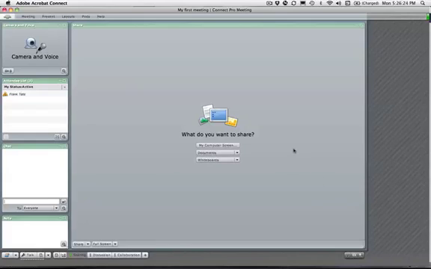And as you can see, what do you want to share is the question. And we can share our computer screen. We can share documents that are on our computer. We can share whiteboards, so that we can collaborate with our participants. Now down here on the bottom of our page, we see that right now we're looking at the sharing template.